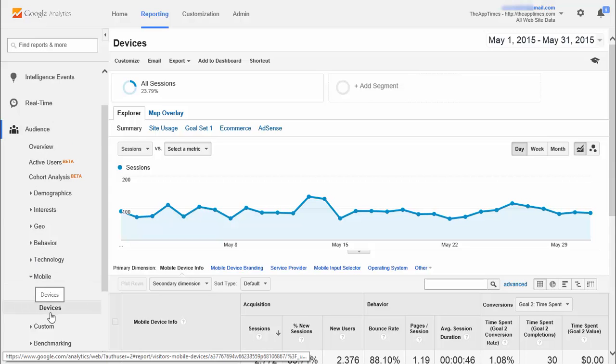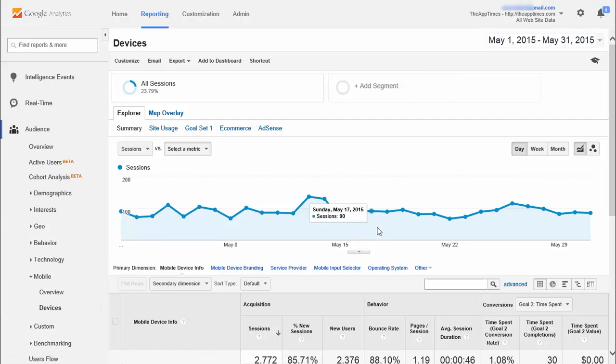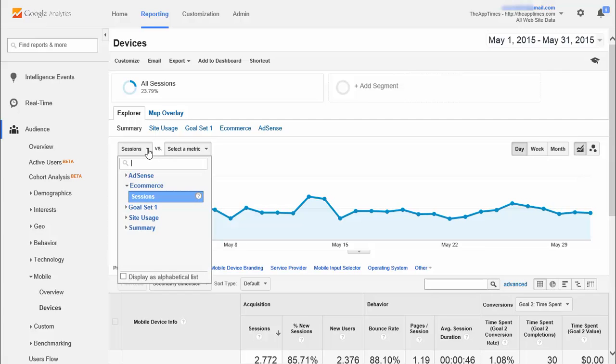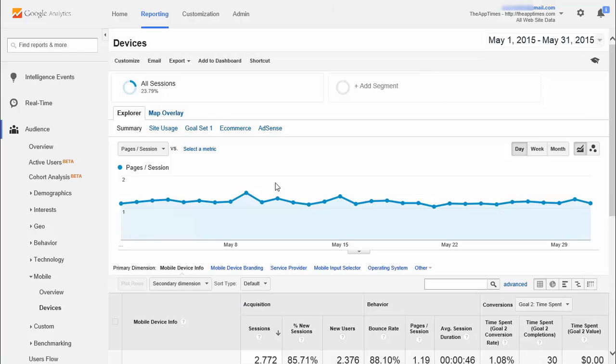On the center of the screen, you can see a graph showing a line chart. This chart is displaying the number of sessions over time, and you know that because the label on the report clearly indicates that. You can change the graph to display other information as well. To do that, you click the Session drop-down and select another label. For example, let's select Site Usage and Pages per Session. The graph automatically displays the pages per session views over time instead of sessions.